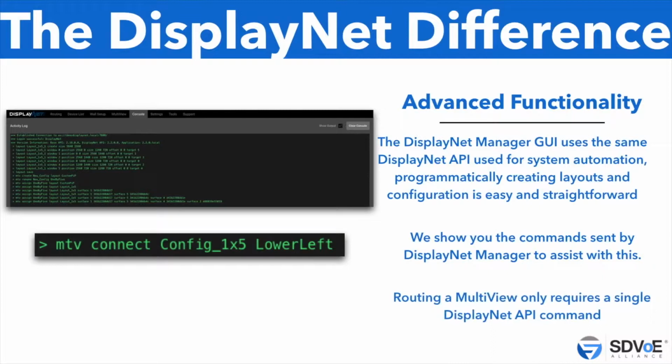But if you've already configured your layouts and configurations in DisplayNet Manager, you can route a multi-view with a single command, mtv connect. And we take that configuration, we're going to route it to the lower left monitor in this example.